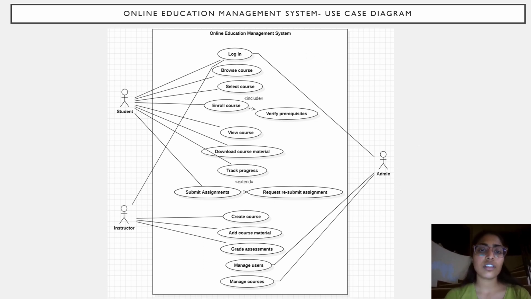So let us see the use case diagram. Before going to this diagram, we'll see what a use case diagram consists of. It consists of actors and the use cases. Actors represent the users or external systems interacting with the system being modeled, and use cases represent the functionalities they interact with. So here we can see student, instructor, and admin are the three actors, and then login, browse course, select course, enroll course. These all are use cases for this system.